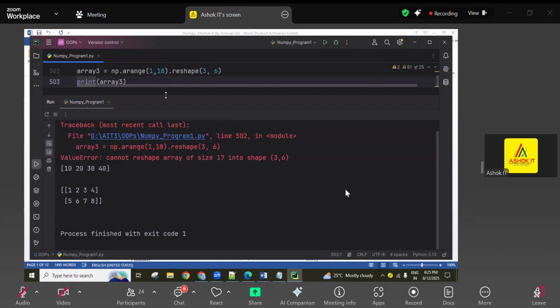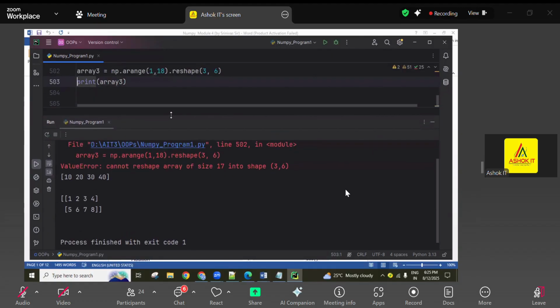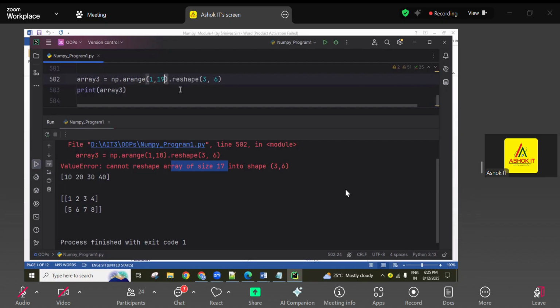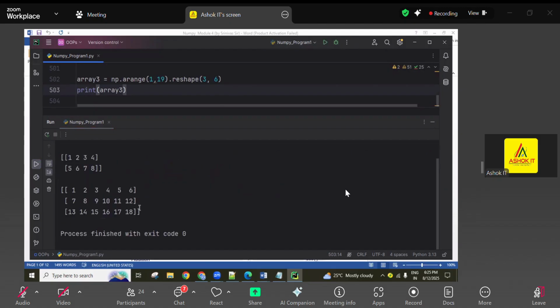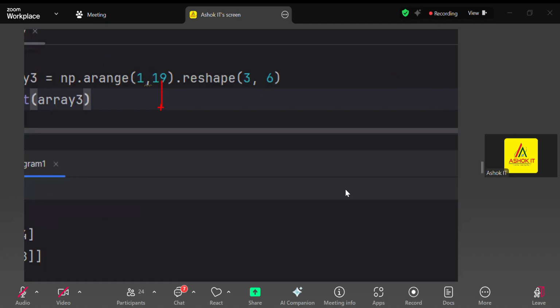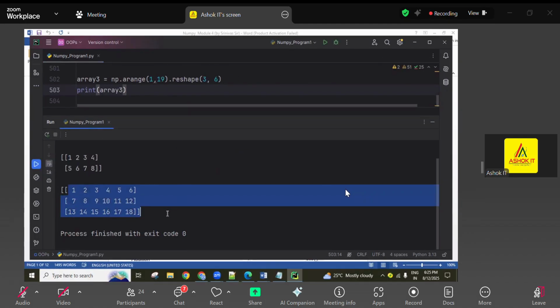Now here an error is coming. Reshape with rows, and in every row 6 elements. So 1 to 18, okay, use 1 to 19. Now you're getting it, guys, the end value is not included. 1 to 19 means 1 to 18 is generated. So now in each row there are six values: 3 rows, 6 columns.